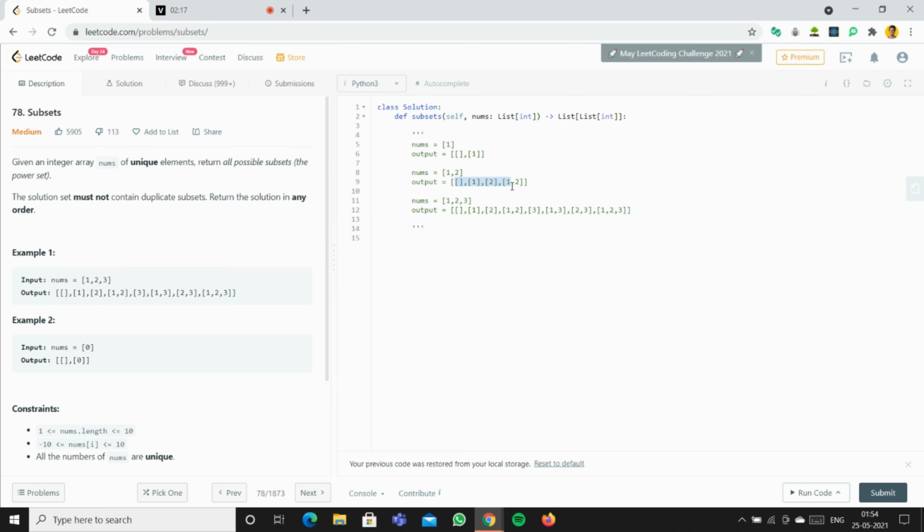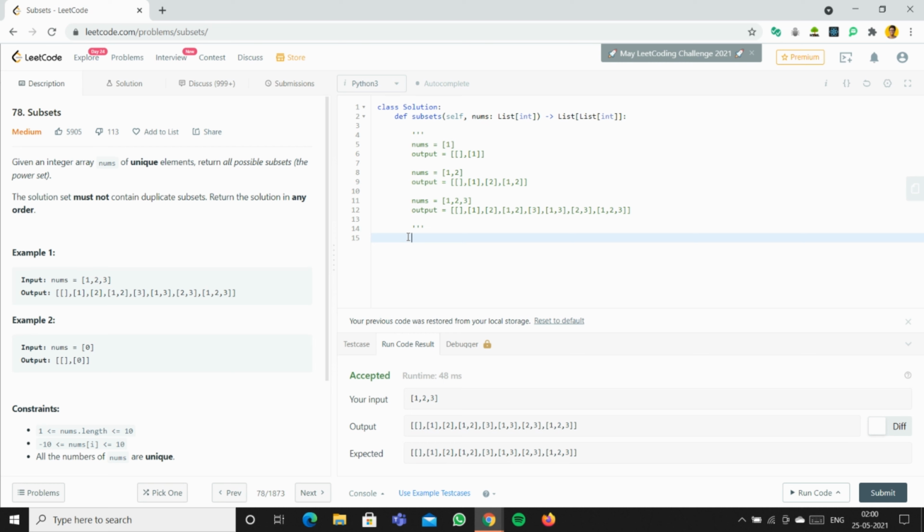Similarly, if we have 1, 2 and 3, we just need to add this 3 to all the elements inside the list. First we keep all the existing elements, and then we add 3 to each one of them. Adding 3 to the empty list gives you 3, adding 3 to 1 gives you 1 and 3, adding 3 to 2 gives you 2 and 3. Basically we're just appending to the list, and appending 3 to the list 1, 2, we get 1, 2 and 3.